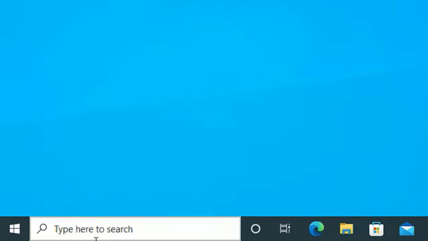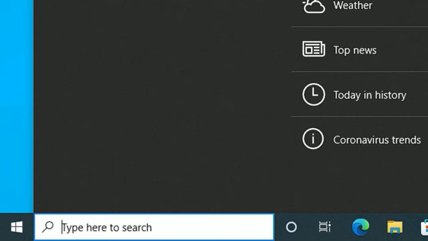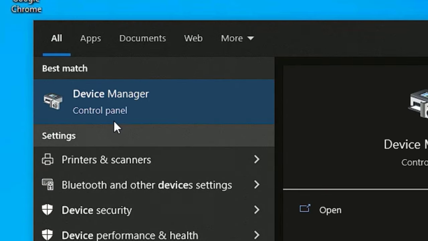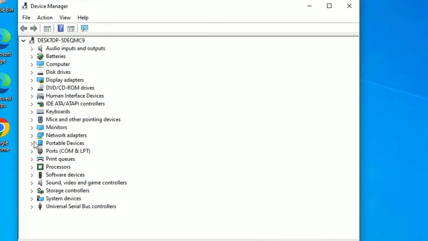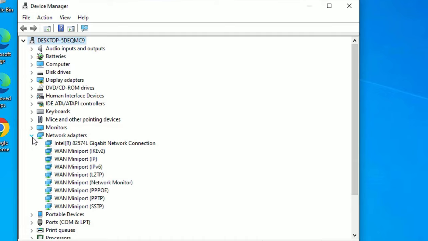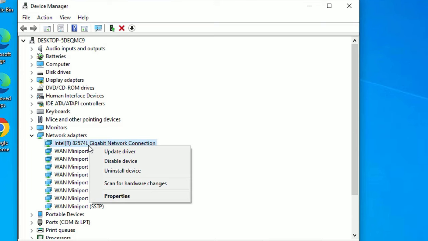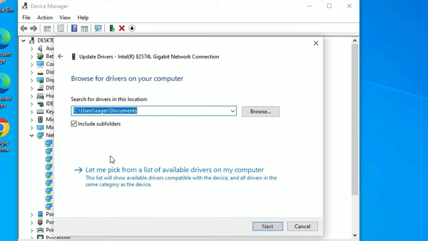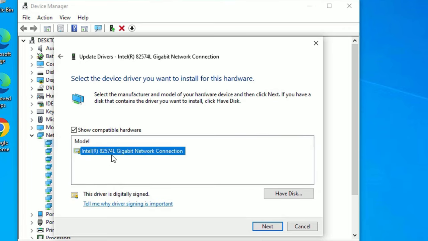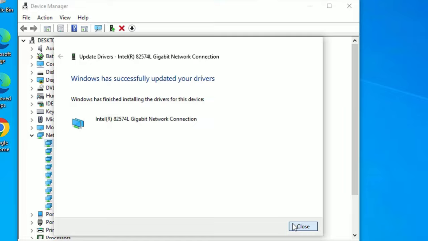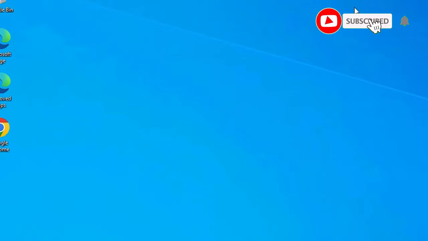Close the window and go to the Windows search bar again and search for device manager. Open the device manager. There find network adapters, expand that. Make sure you have installed the right driver for your LAN network. If it is not installed, right click on the driver and update the driver. Then go to browse my computer, let me pick, and select the latest driver which is installed on your system and say next to install. And now restart your device once to apply these changes. Now see whether the problem is solved or not.